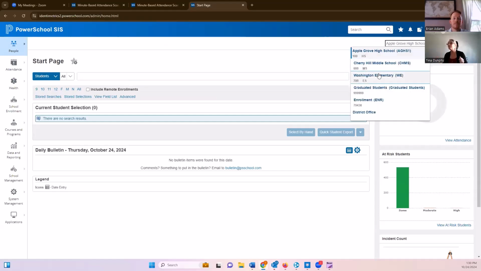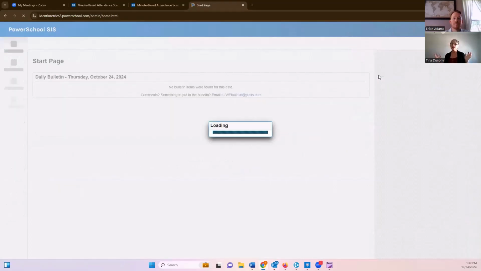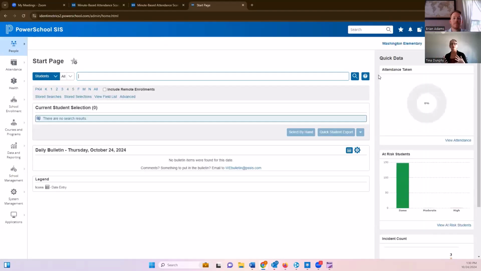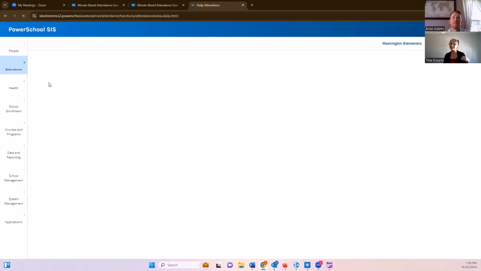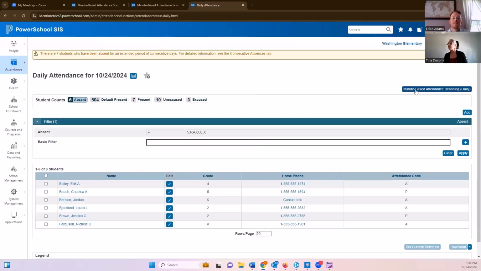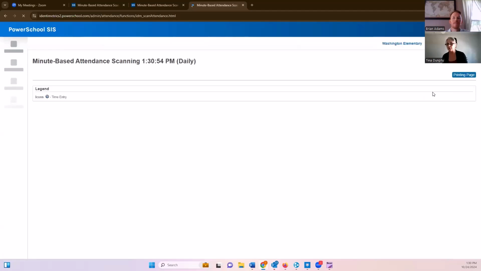I have my elementary school set up a little differently. I'm more concerned on my elementary school that the daily record is getting updated. So let's take a look. Things are going to look very similar here. Same way to get to the page, attendance. But in this case, I'm choosing daily attendance because that's the lane that I'm recording. And then my link here indicates daily instead of meeting. Other than that, it looks identical to my high school.